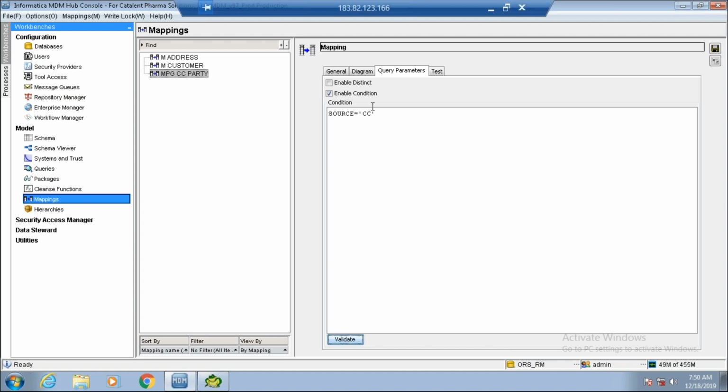So I'm giving an enable condition. You can give enable distinct. You can write any big query here. But right now we need very simple things. Even in real time, 99.9999% of the time, this will be the only thing that we will be providing in any mapping. You will not write any other extra conditions here unless required.